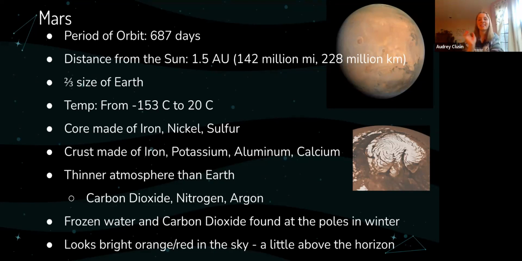So yeah, I think at the end of this, I said that if you want a homework assignment, you should go out and look for any planets. And I tried to provide descriptions of how you can find them. So I hope you guys do that because it's one of the easiest things you can do in terms of astronomy. Anyways, Mars is one of the most talked about planets.